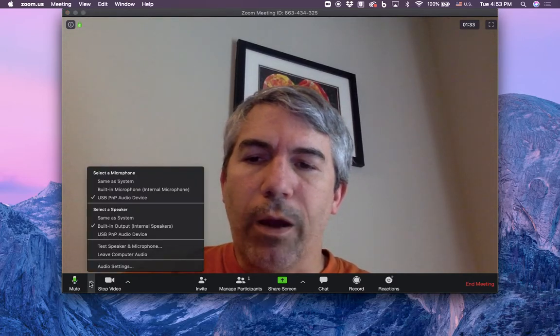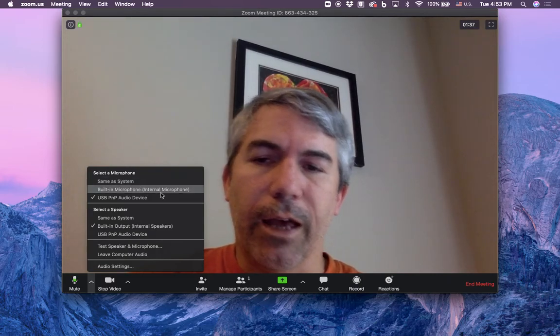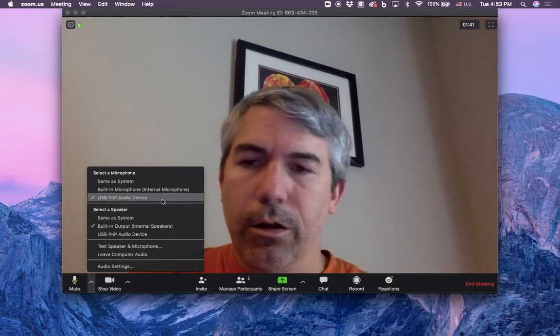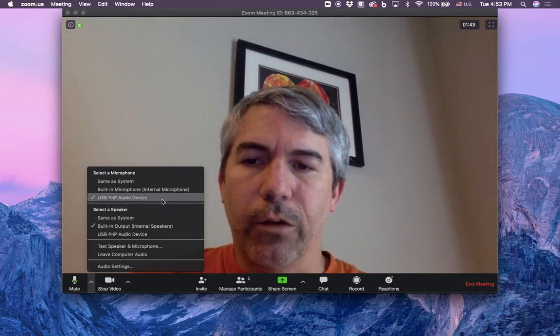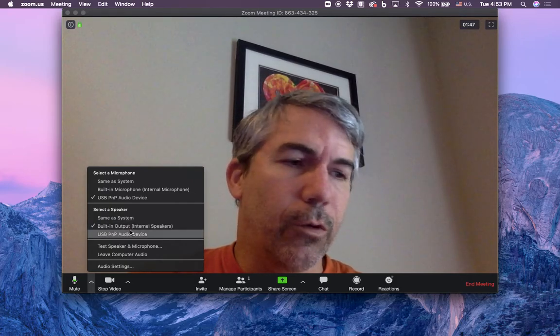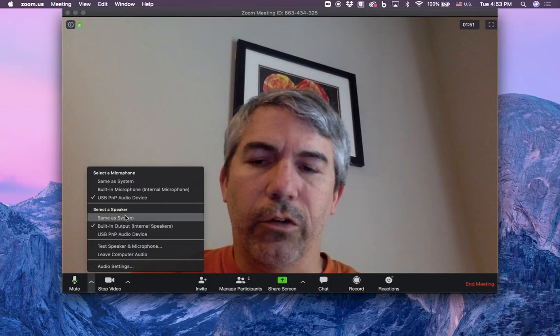We've got a little arrow right here. If you need to switch your microphone, you can do it here as well. So like I could use the built-in microphone. Right now I've got a USB microphone that's plugged in, and so I'm using that. And you can also choose to select the speakers. So for instance, if you have a Bluetooth headset hooked up or something like that, you can choose to select that here.